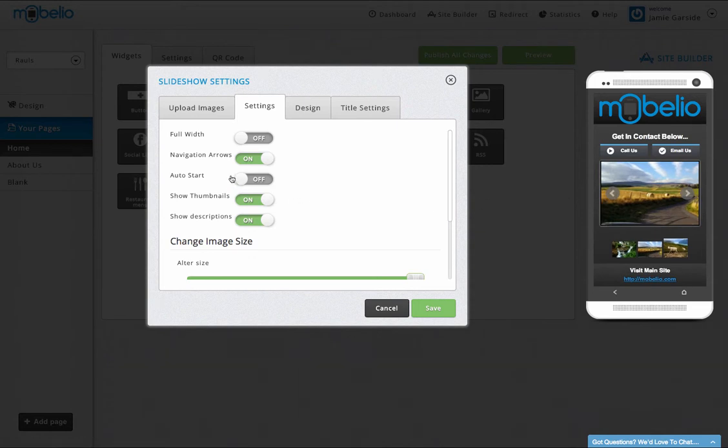Now, the other option here is to turn on auto start. And what auto start will do is make sure that as users land on your mobile website, if you've got that set to go, it will automatically slide the slideshow when they land on the site. So if you want that to happen, you need to set that to on.